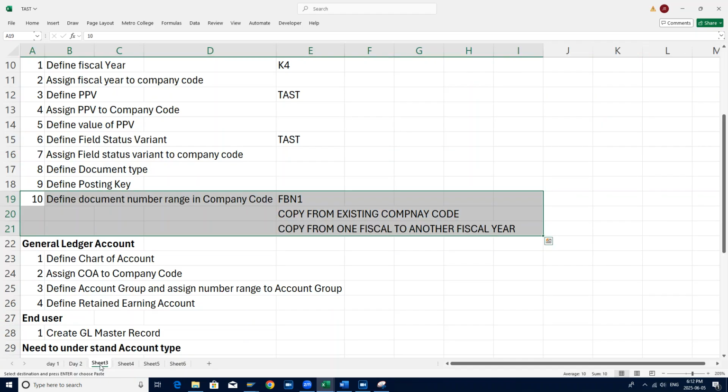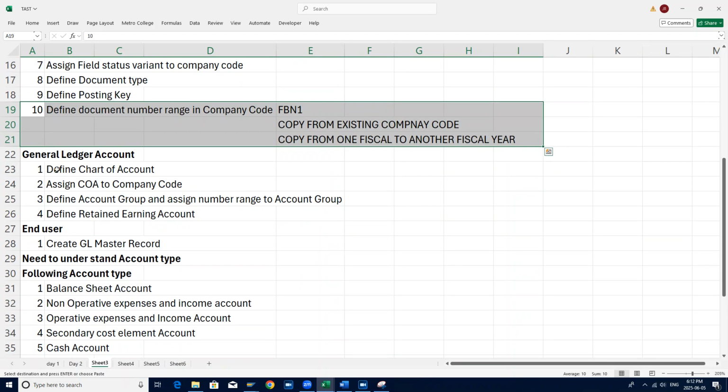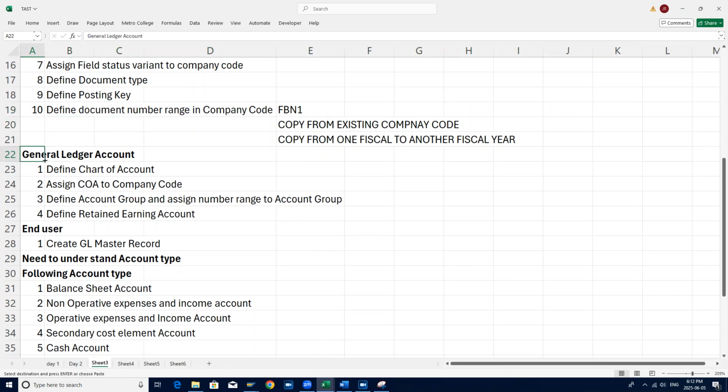Now go to this system. So next topic, I am going to create the general ledger accounting. So we have done the configurations up to enterprise structures and financial accounting global settings. In the next video, I am preparing these further settings to create the GL account in the system.